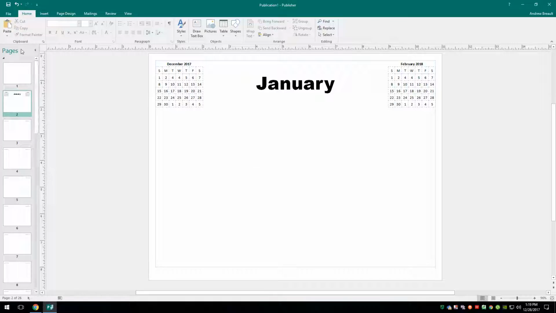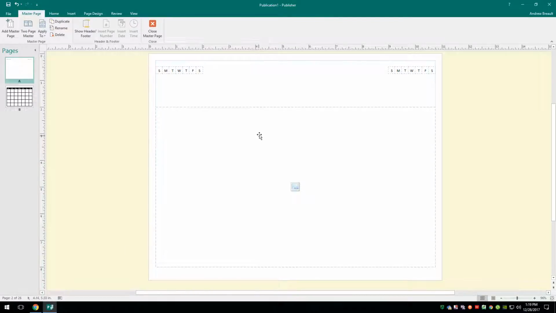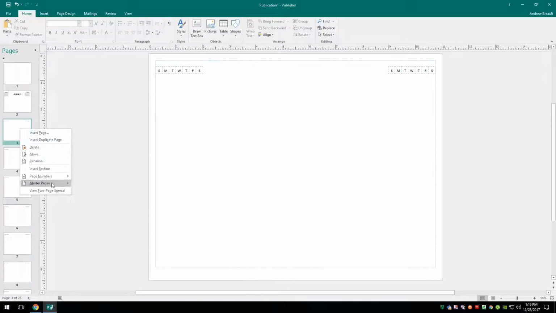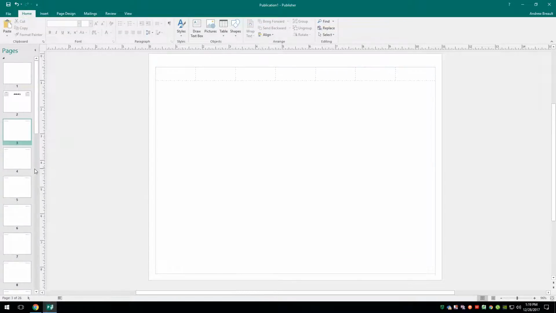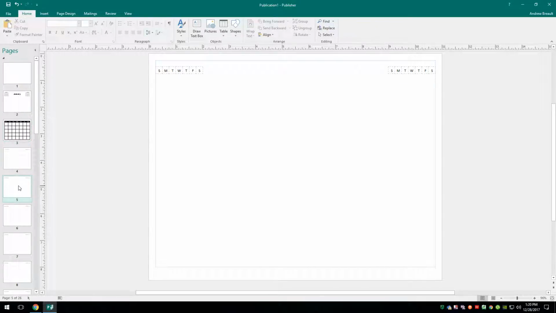All right, with that done, we do need to go back into the master page. Edit. Because I forgot to get rid of this. So if we click on the picture placeholder, we can delete that out as well. All right, so let's go ahead and close that down. We're going to go to page 3 and we're going to apply the B master page. And we can do that every 2 pages, so 3, 5, 7, 9.